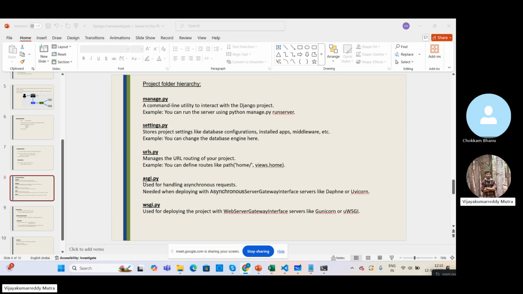Now come here, this one, ASGI. This is an Asynchronous Server Gateway Interface file. So what it means: if you have any website like an e-commerce website, Flipkart or Amazon, this file will support you. It will support WebSockets, cookies, everything. We'll discuss that later. For now, just an introduction about these files.